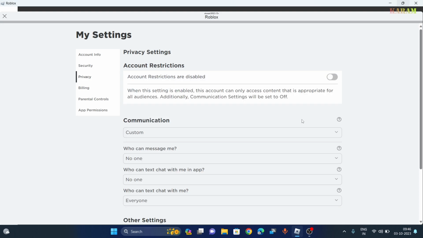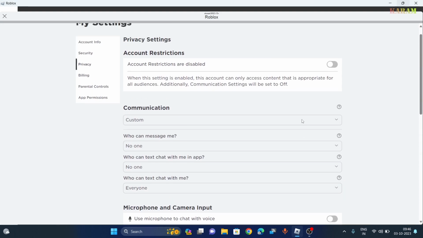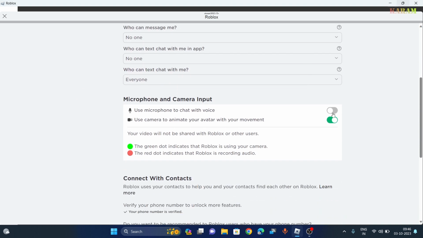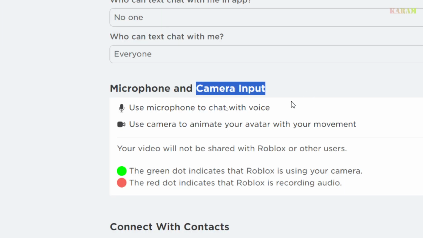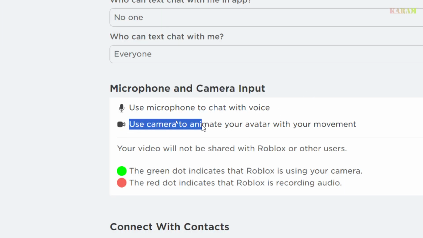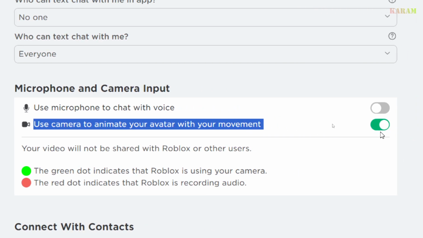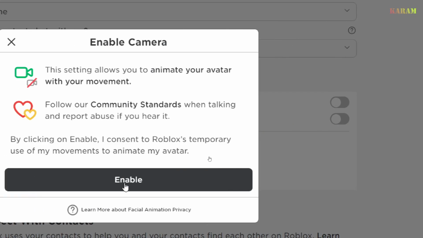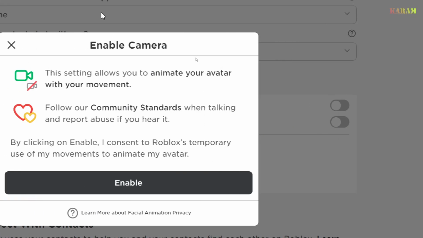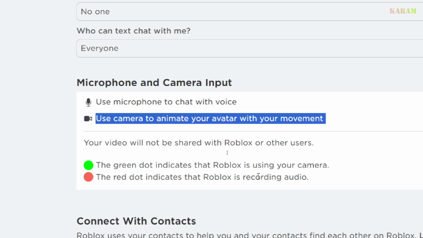Once you're in the privacy, to enable facecam, you just need to come here, and at this point you can see there is a camera permission. To enable this, use camera to animate your avatar movements, you have to enable this permission by clicking on this toggle button, enable it, and now you have to click on this enable button. By clicking on enable, you are allowing Roblox to use your camera. So just click on it.